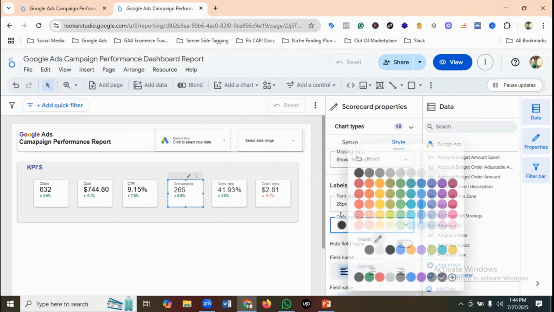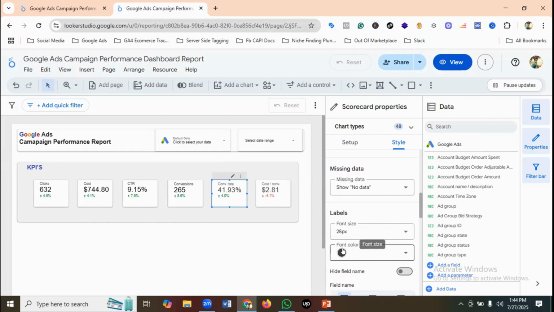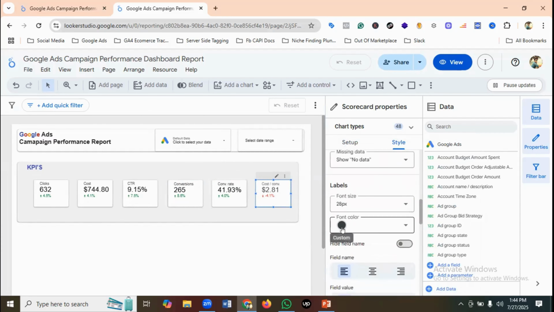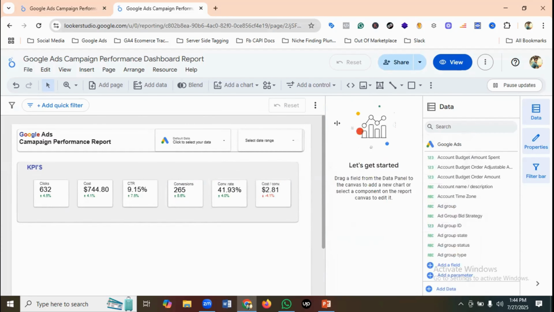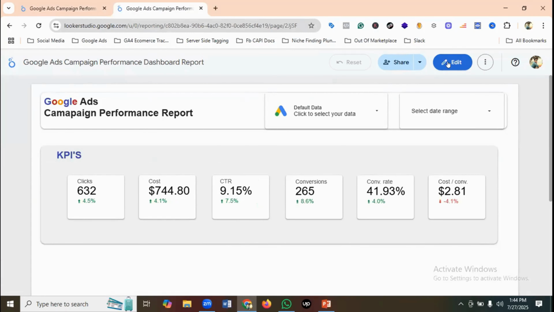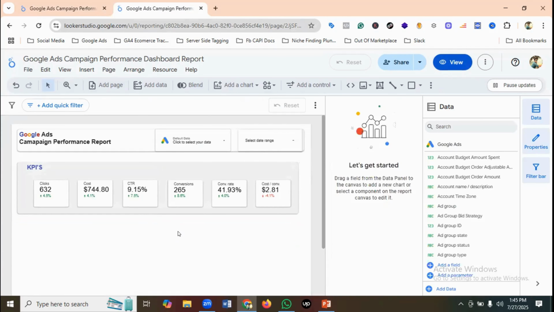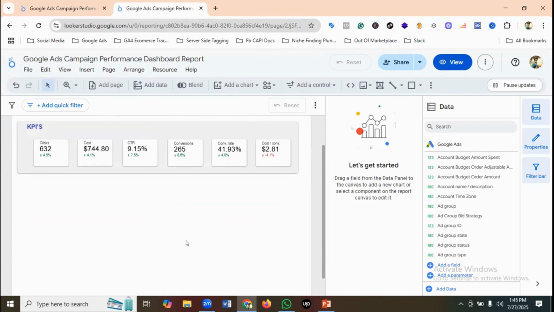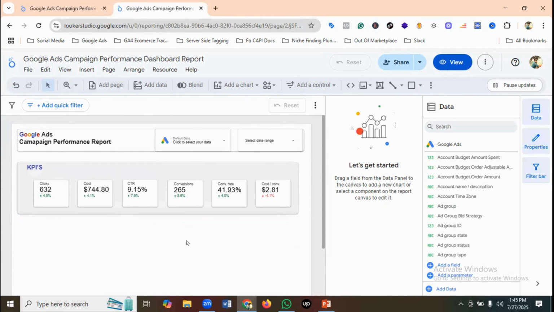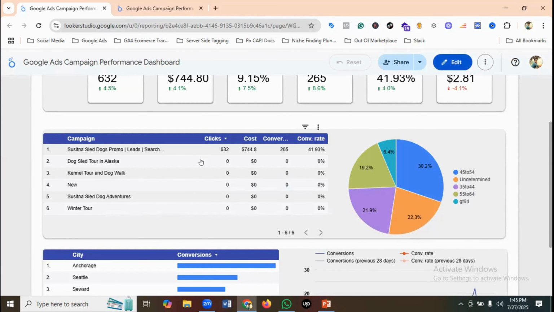Let's change for the fourth one. Let's change for the fifth one. And this would be for the last one. Okay. Maybe we can reduce the height for this shape because we don't need to give this much of height for this shape. Okay. Then let's design for this.